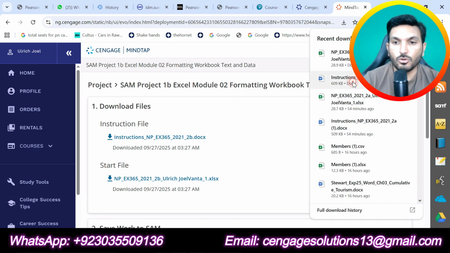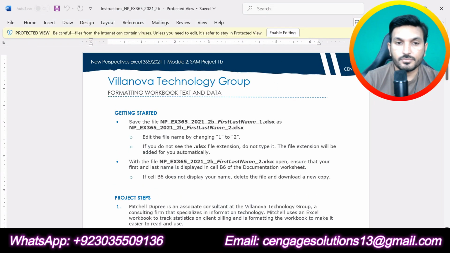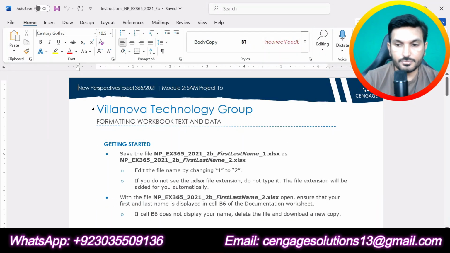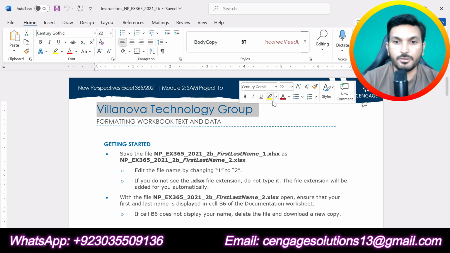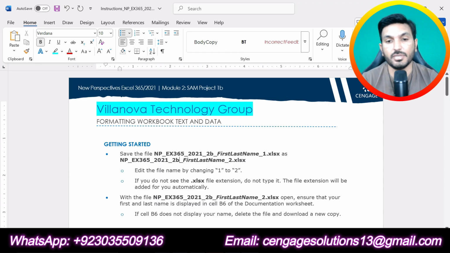So I have downloaded both files. So now let me open the instruction file first. So New Perspectives Excel 365/2021 module 2 SAM project 1B, and the title of the assignment is Villanova Technology Group. That is the title of this assignment, and we are supposed to format workbook text and data in this assignment.